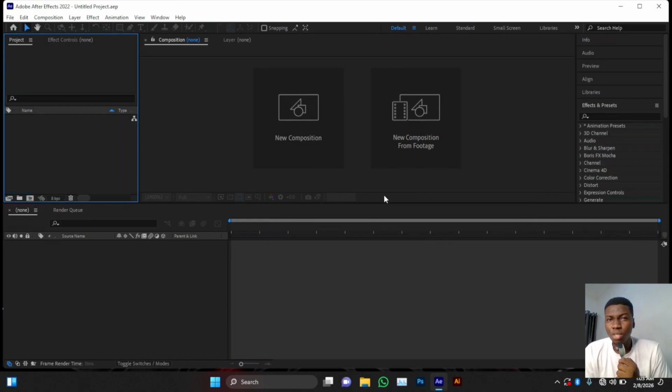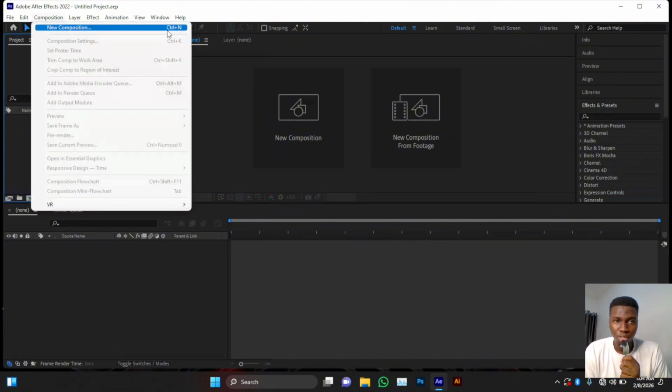Now, the difference between After Effects and other software is you have to work with what we call compositions. Compositions means you're creating a folder inside a folder. So imagine creating your new project was your first folder, and the next folder is your composition. That is where you do all your work. So you move to composition, new composition, and just click.